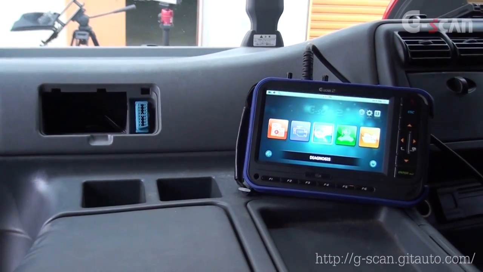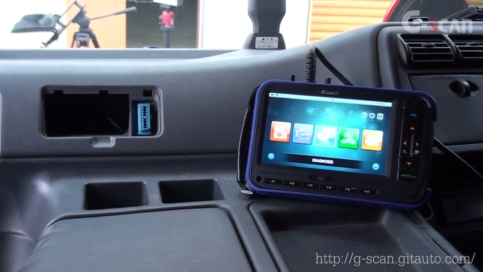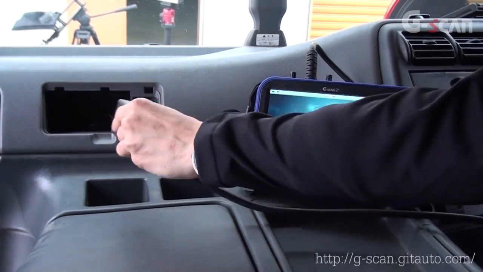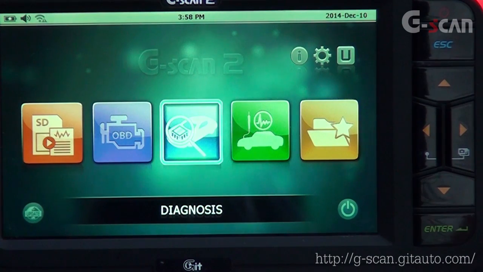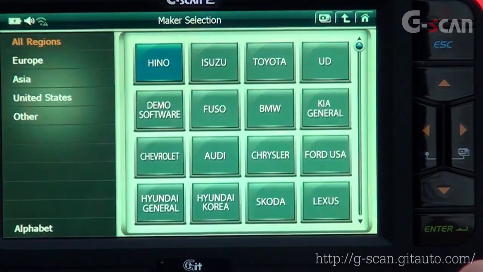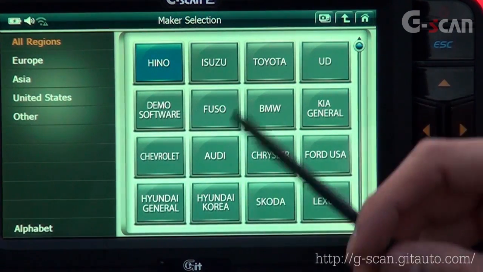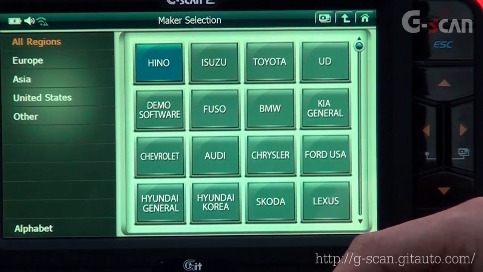We found the location of DLC. Now let's connect our G-Scan. Select Diagnosis in the main page. You can see a bunch of different car brands. If you look at the left, you can see 5 categories.